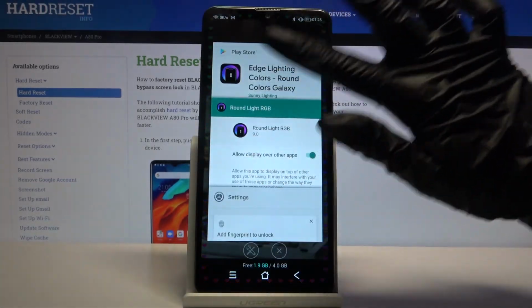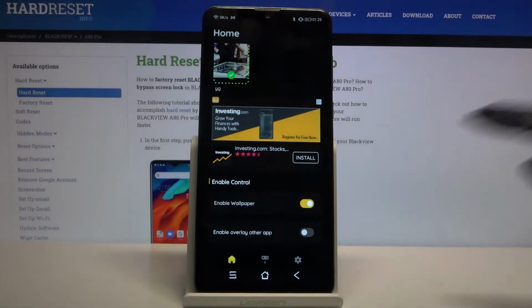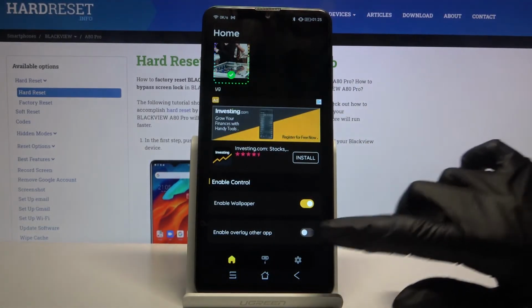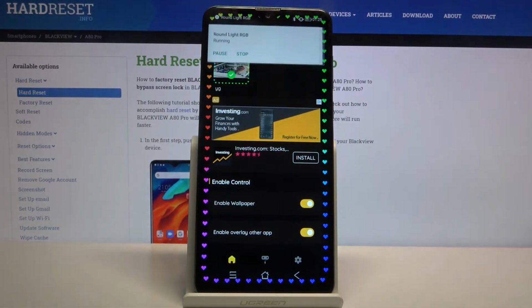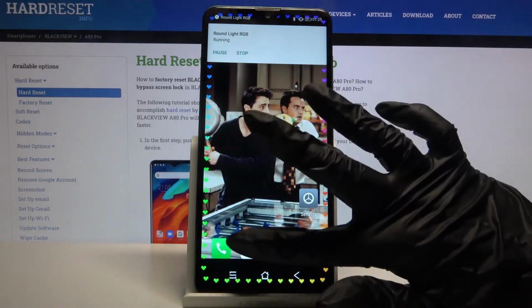so I will do that right now. Click Home again and tap on the same switcher one more time. As you can see, now I can see my edges when I use apps.